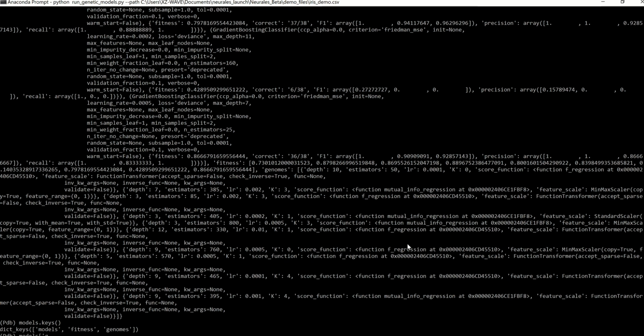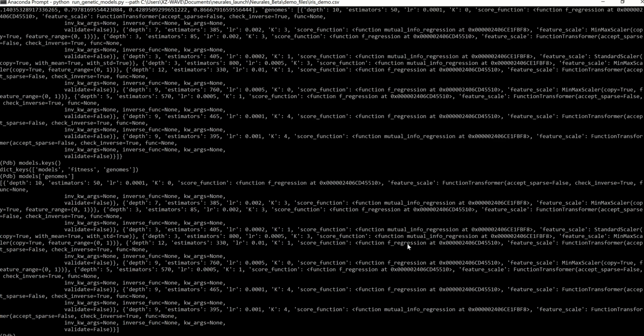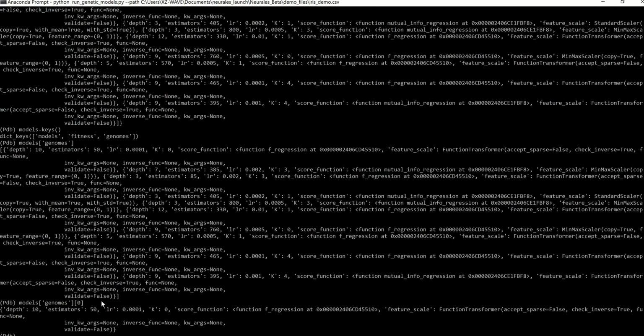Genomes you can think of as the genetic makeup of the model. Let's look at one at a time. Notice that for the first genome, we have a gradient booster with a depth of 10. We have 50 estimators, which are 50 trees really, and here's our learning rate. And we have a scoring function. There are different scoring functions that the preprocessor uses to determine which features get put into the model.